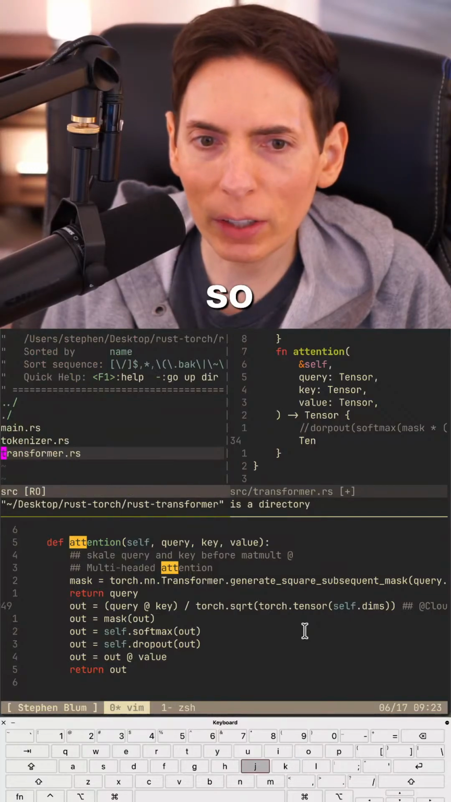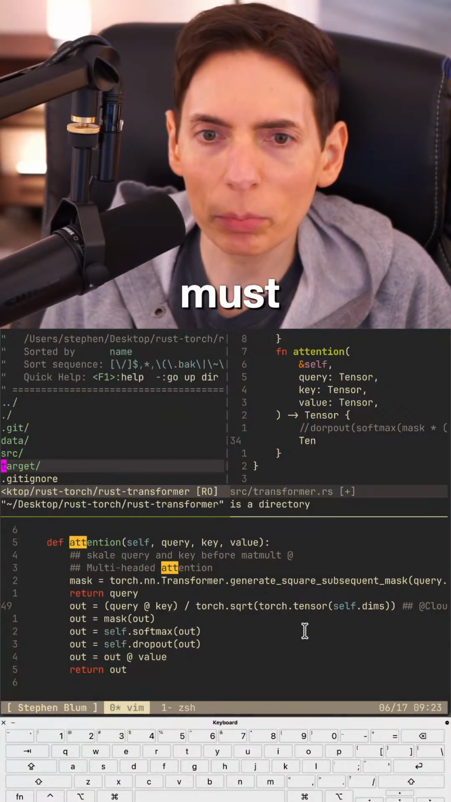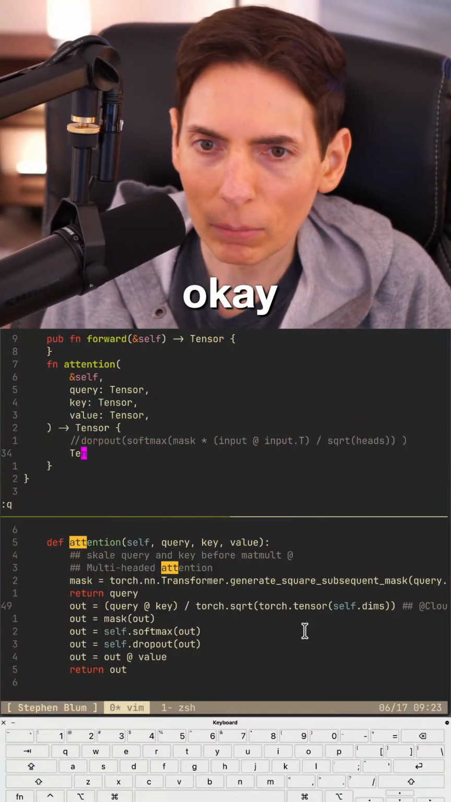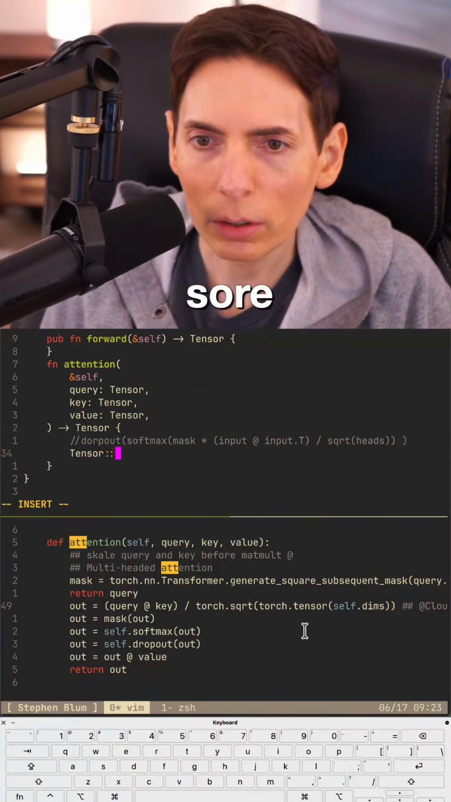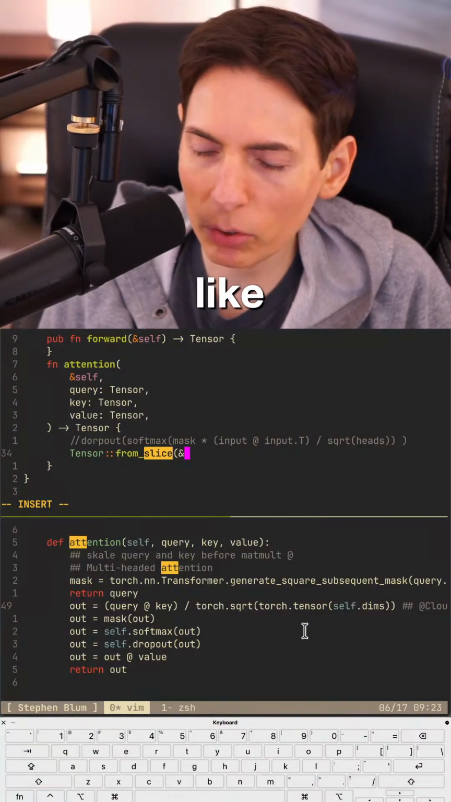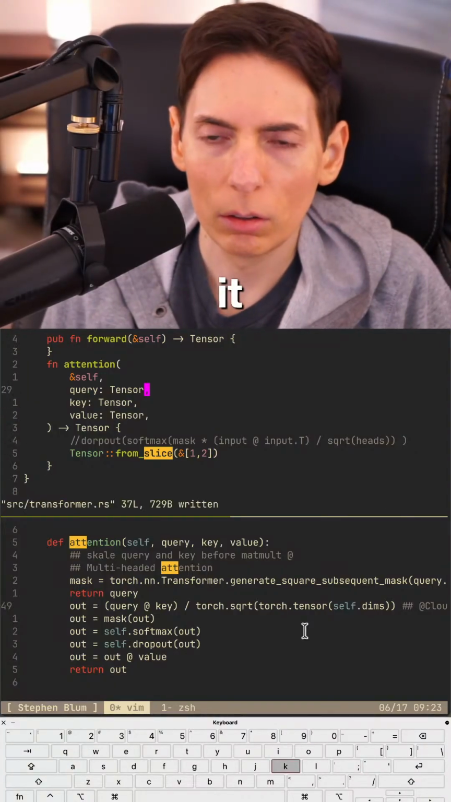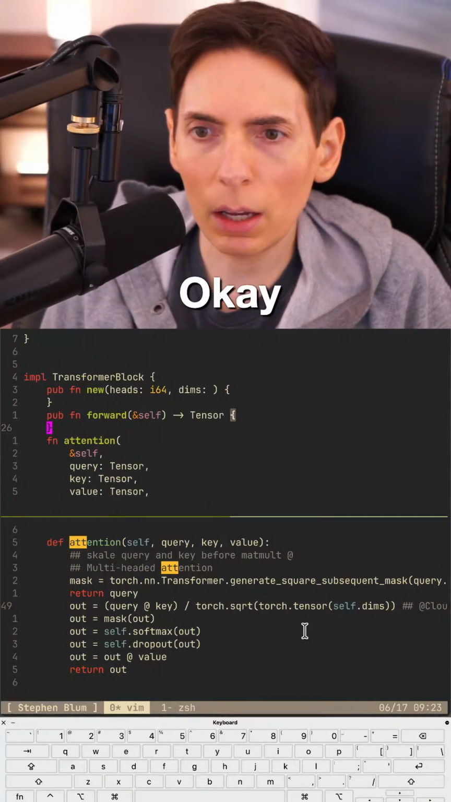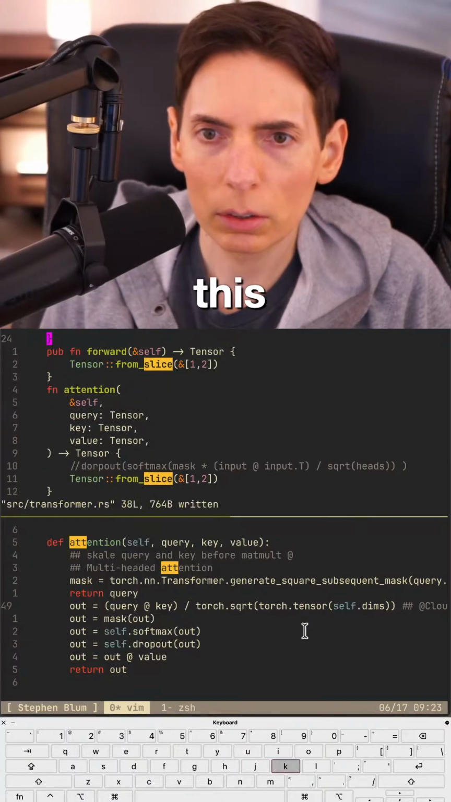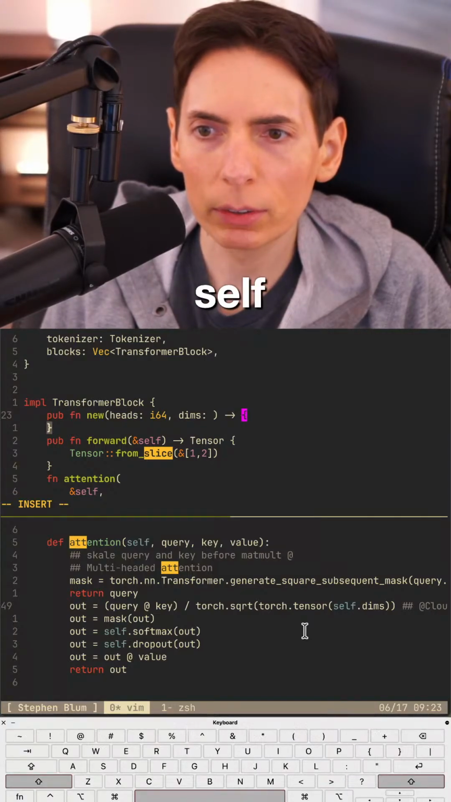Okay, I want source. Thank you for the hearts, you guys. Appreciate it. Slice. How do we do this? It must be in our tokenizer. Tensor. Oh, so it is tensor from slice. Okay. Tensor from slice. We'll do like ampersand 1, 2, 3, just so that way we can compile it. Okay, and then we'll do the same on this. Okay. And then returning self.